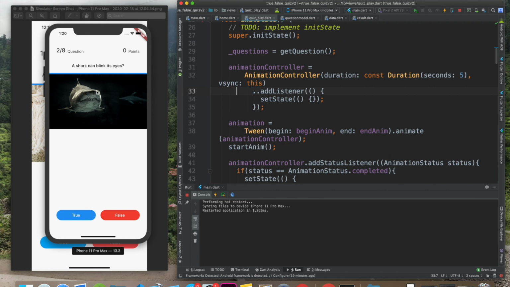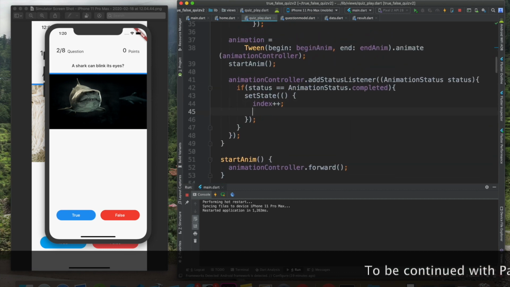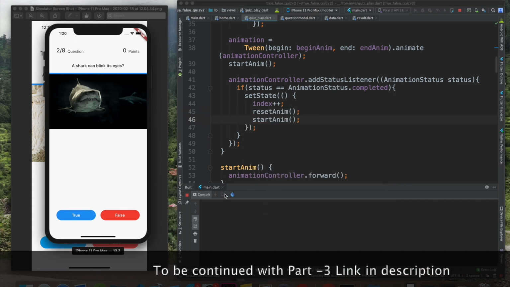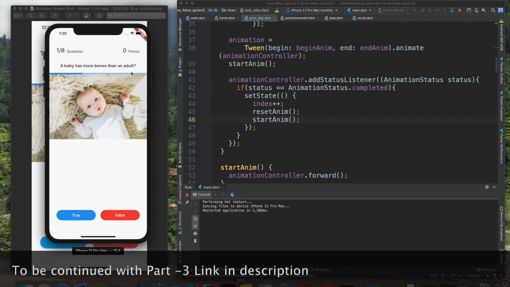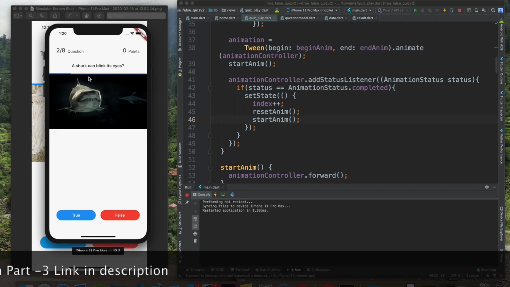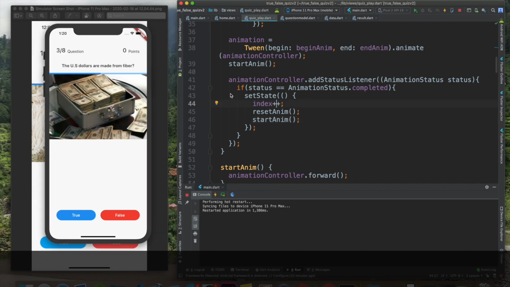Okay, so it changed once, but it doesn't change for the second time. So also what we want to do over here is we will reset animation, and we will start animation. Start it again. Start quiz now. It's working. Done. Now this should update. Correct. So it's working perfectly fine now. Now we will work on these buttons.